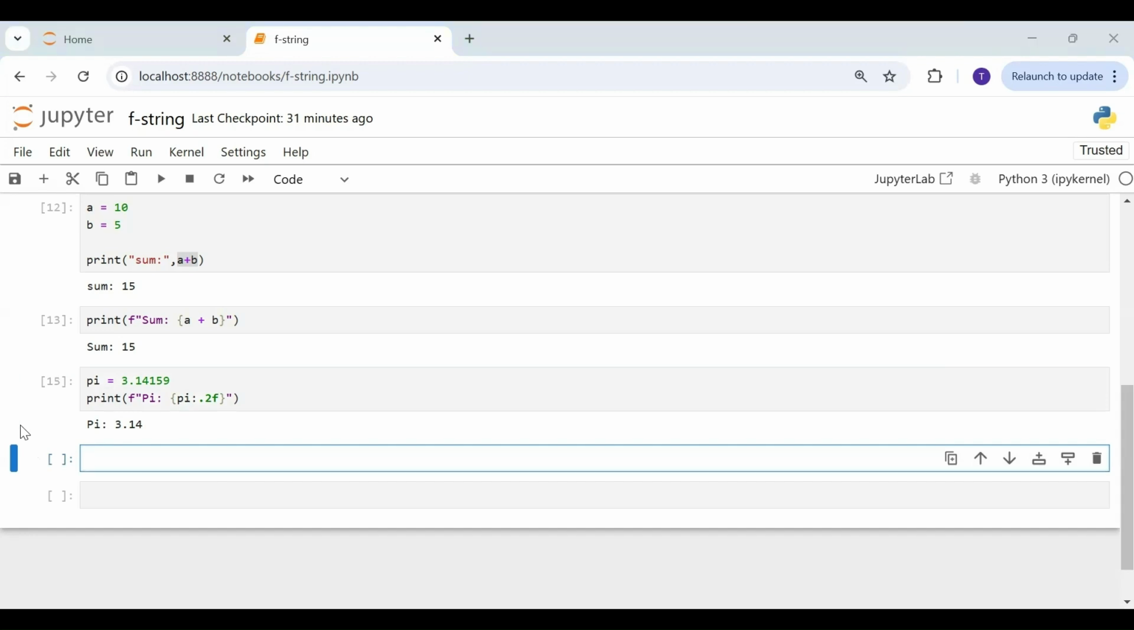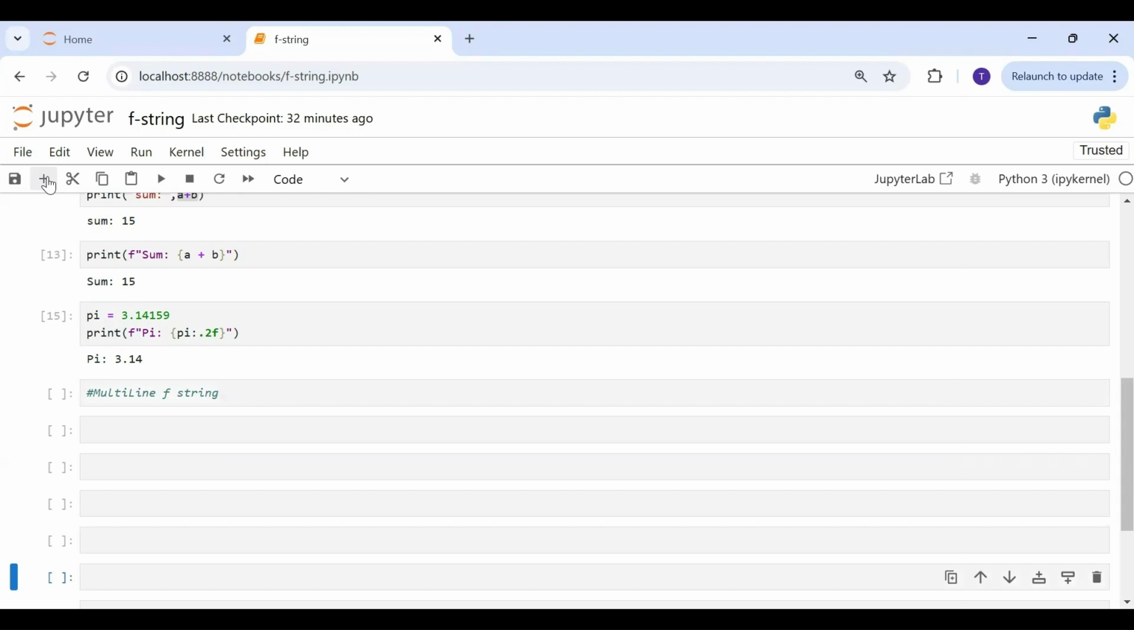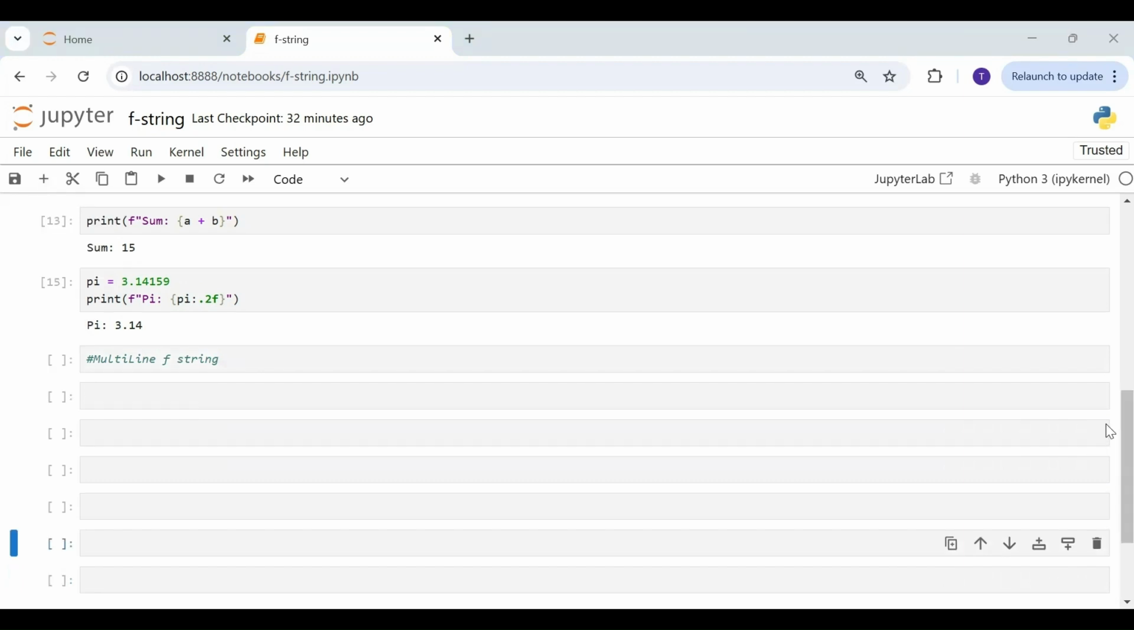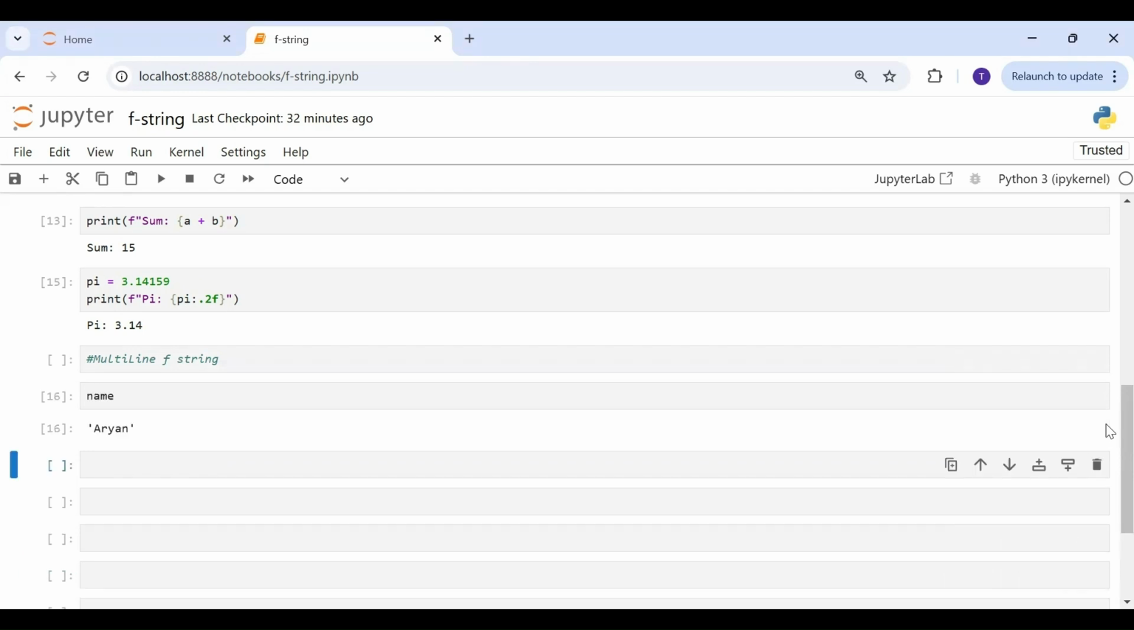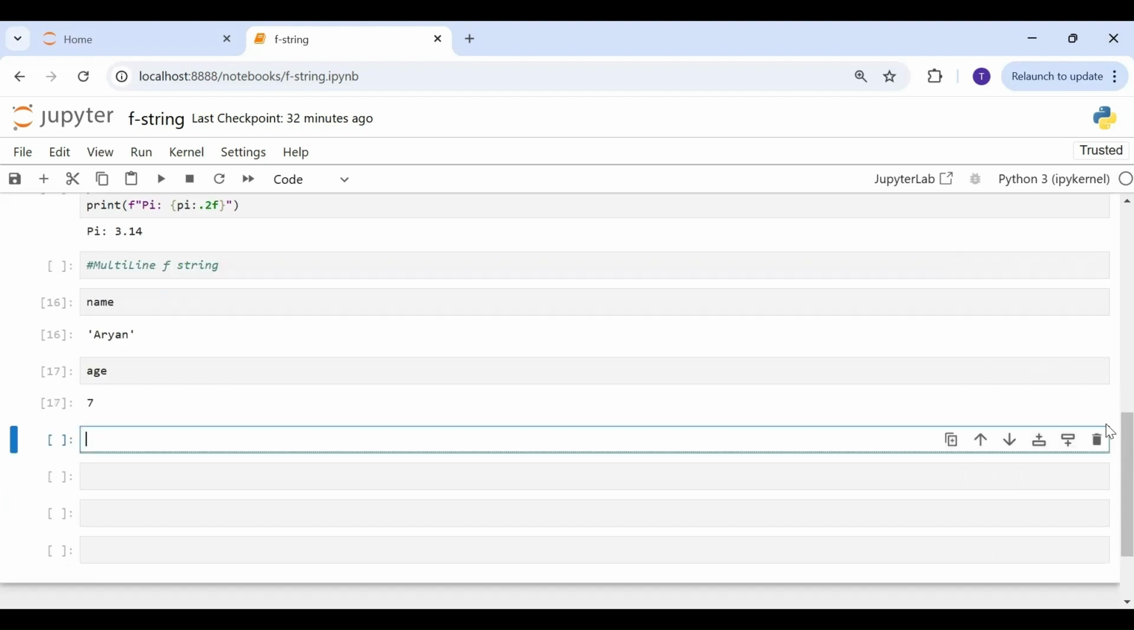We can even have a multi-line F string. So let's just try that also. Let's say we want to print the name and the age of the person. We have our name variable, we have our age variable. We want to print the name and the age in separate lines.